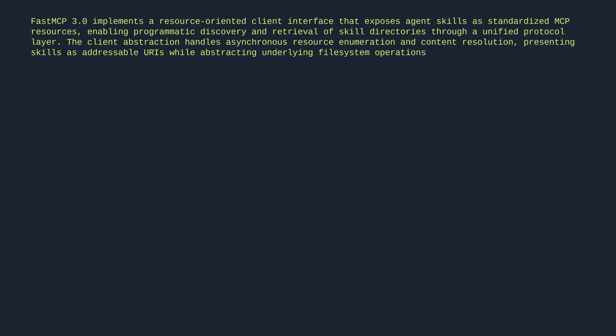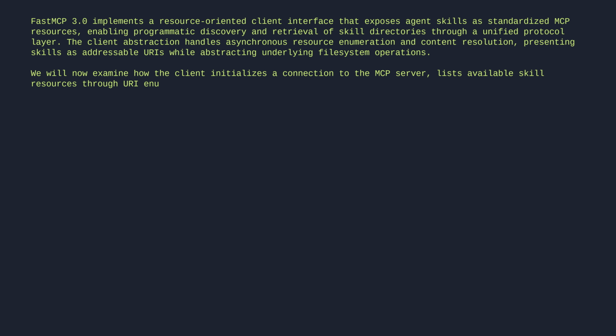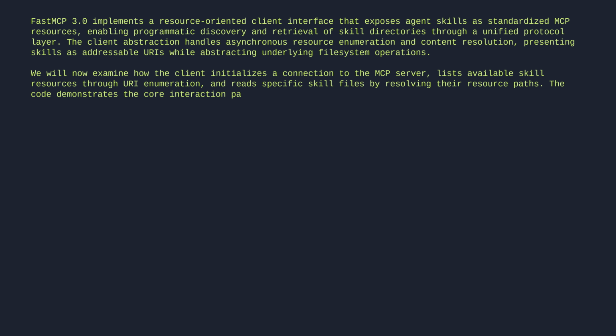operations. We will now examine how the client initializes a connection to the MCP server, lists available skill resources through URI enumeration, and reads specific skill files by resolving their resource paths. The code demonstrates the core interaction pattern, establishing a session, discovering resources, and retrieving content through protocol-defined endpoints.